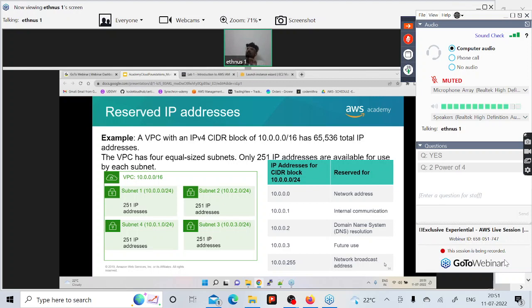So suppose you are creating 4 subnets of 16 IPs each, then you will find that only 11 IPs you can assign to your machines. 5 will be reserved. So you can only create 11 machines inside a single subnet which has a 16 IP range, because 5 IPs, the first 4 and the last one, will be automatically reserved by Amazon for different internal purposes.